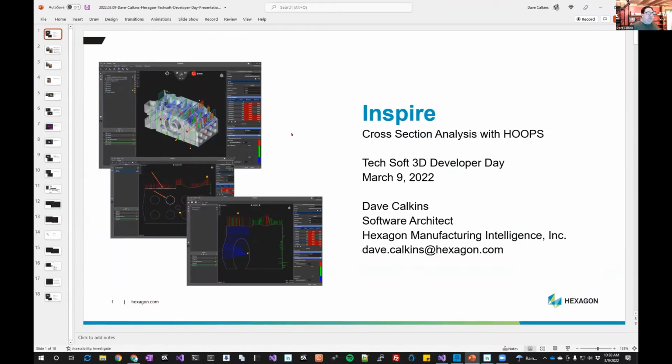At Hexagon, we're using Hoops Visualize and Hoops Exchange in Inspire. This is a newer product we have released relatively recently. Our area of use is metrology, which is measurement. So we would say you can't build what you want unless you know what you've built, right?